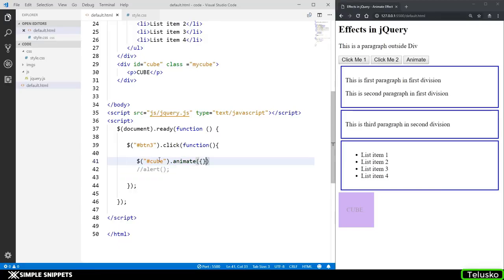The first parameter is the set of CSS things that you want to change, and you have to do that in curly braces. The second parameter is the time. So I'm going to say 1000 milliseconds. And the third parameter is callback, which is not mandatory. So we'll talk about callback in the next video because that is something that I want to keep separate. Let's just first focus on this animate method as of now.